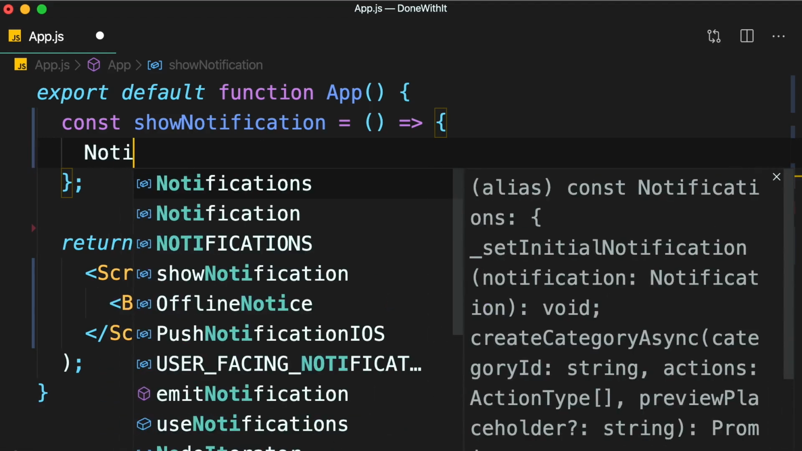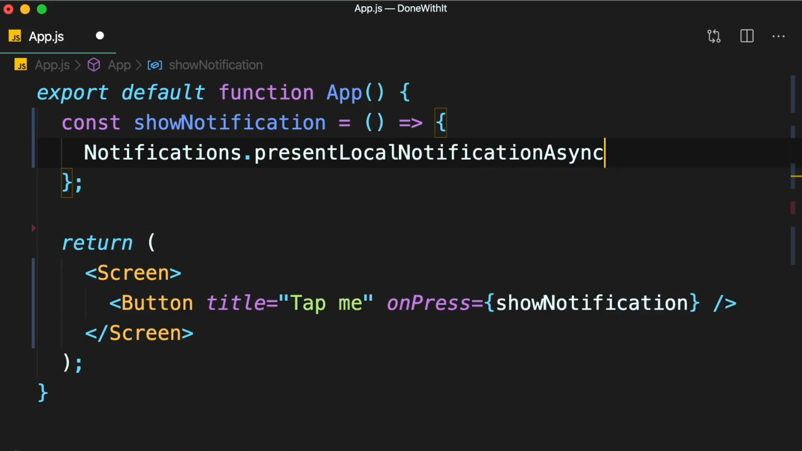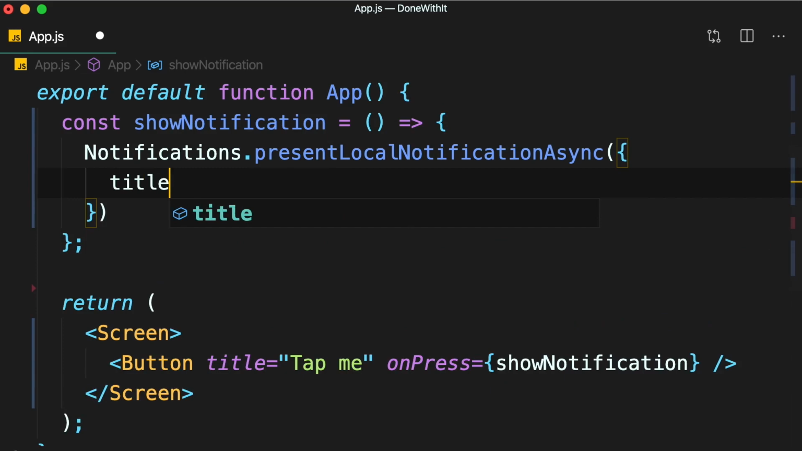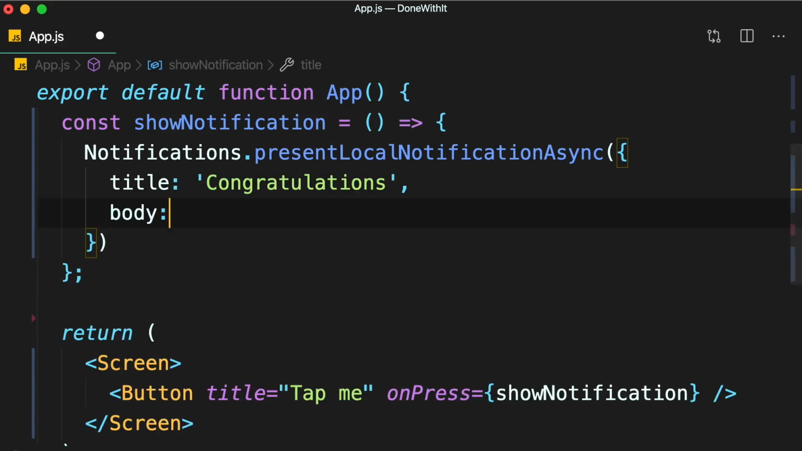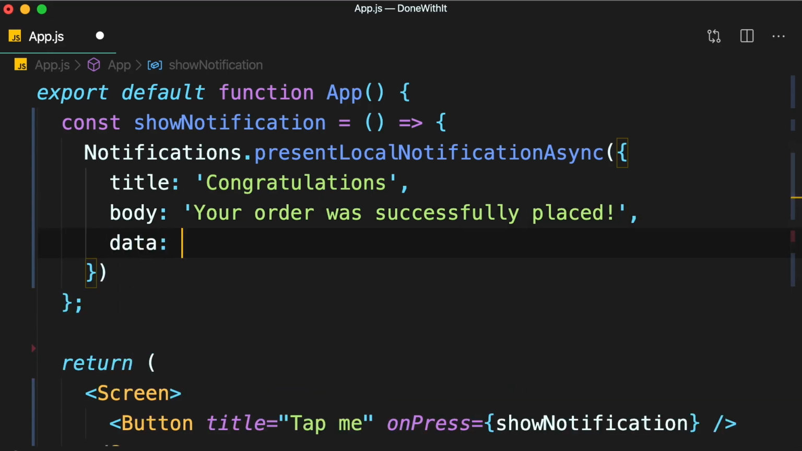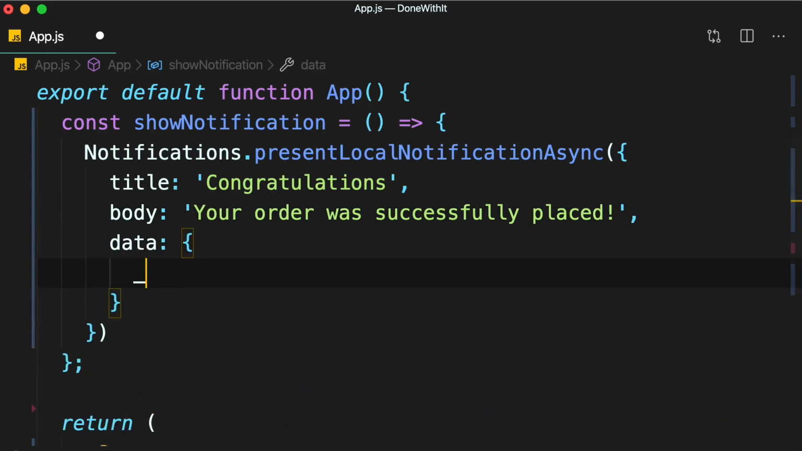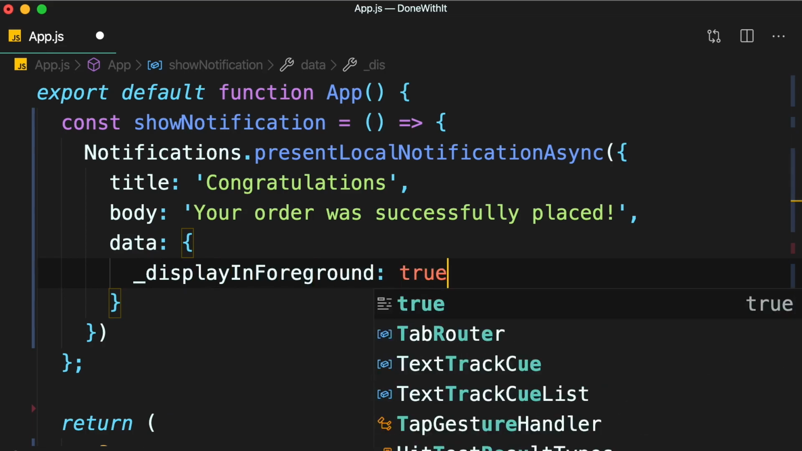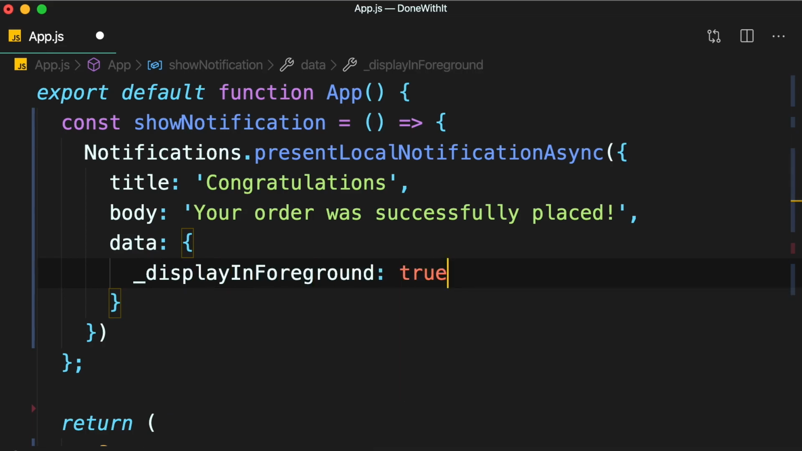So here we call Notifications.presentLocalNotificationAsync. Here we pass an object. We set the title to "Congratulations" and body to "Your order was successfully placed." Next, we set data to an object. And here we set _displayInForeground to true. Otherwise, we're not going to see the notification on iOS.